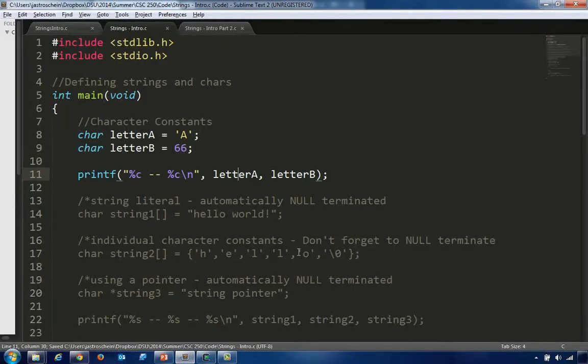Okay, so with that, make sure I save this file. And what we're going to do then is I'm going to print off, using the format specifier to print a char, %c and %c, the value of the letter A, and I'll print off the value of the letter B variable.